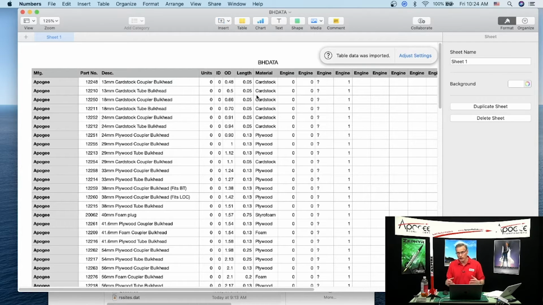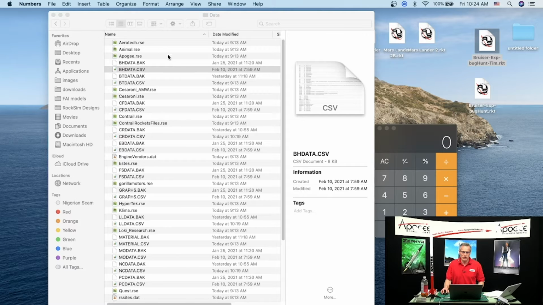So theoretically, you could edit these files this way. We don't recommend it because they're easy to screw up, but that's why there's that backup data file there. If you ever screw it up, what you would do is take the CSV file, throw it in the trash, and then rename the backup file, change the extension from .bak to .csv, and then Roxim will find it and it will open it just fine. And now you've got the default data right back to where you need it.